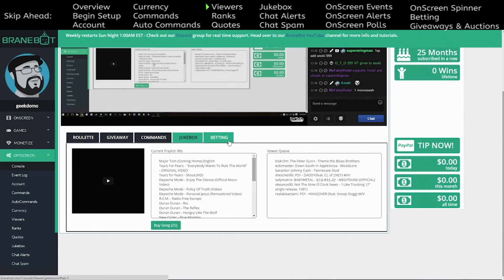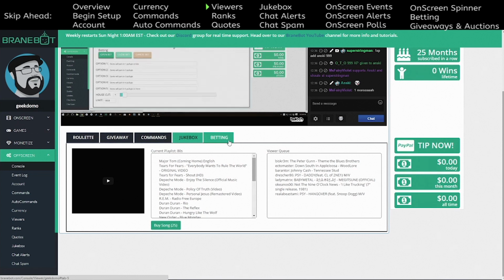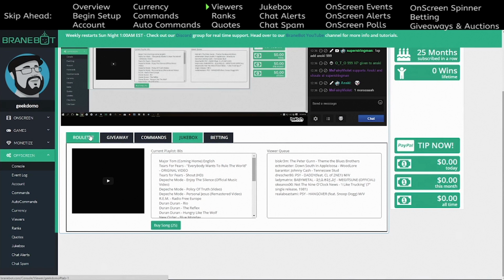Non-whitelisted will just see the commands and jukebox. Okay. So they won't see the giveaway. So regular viewers are only going to see roulette, commands, and jukebox. And so they'll see the commands that they can use. They can see the jukebox to see what songs are being played, but they can't do the betting and stuff.